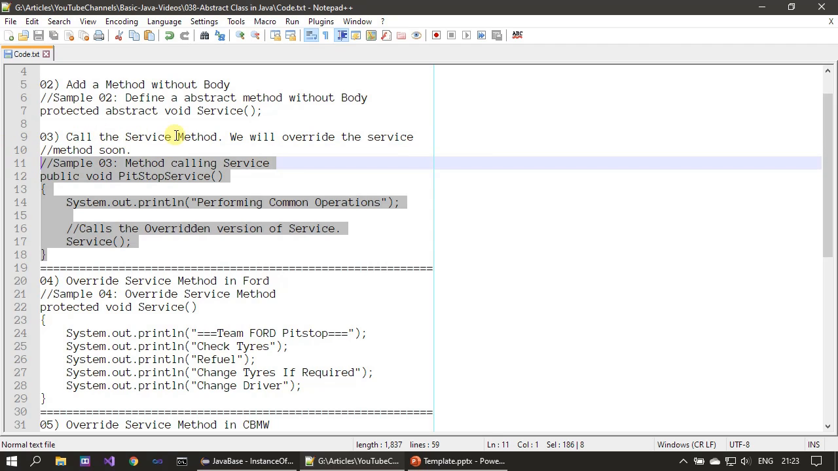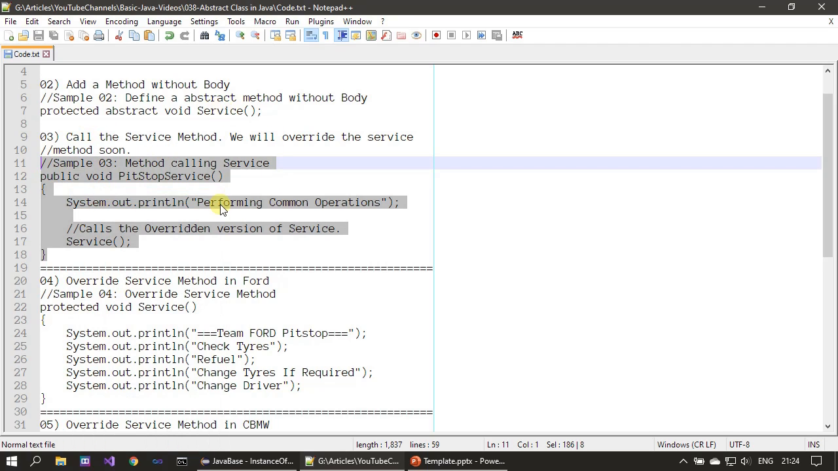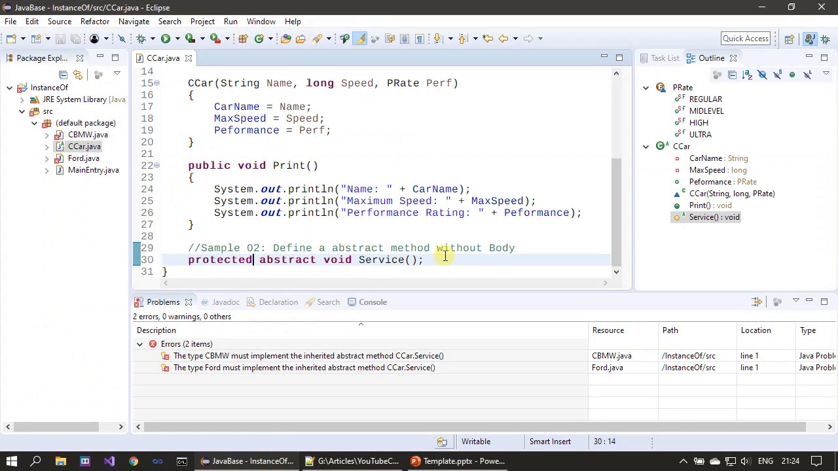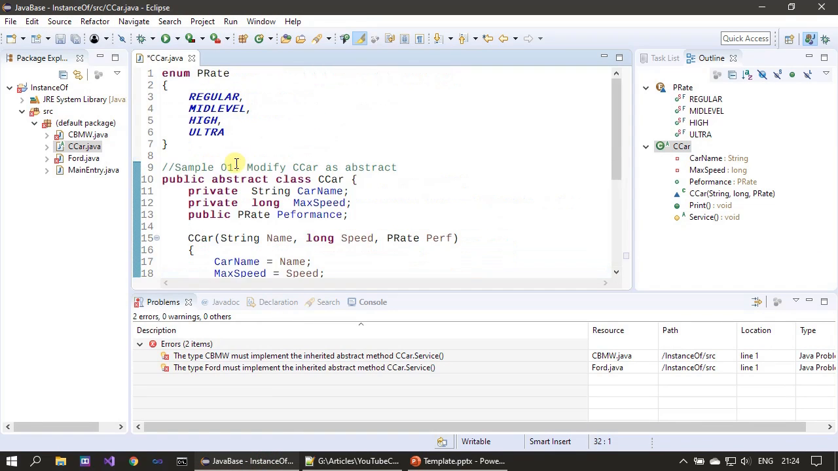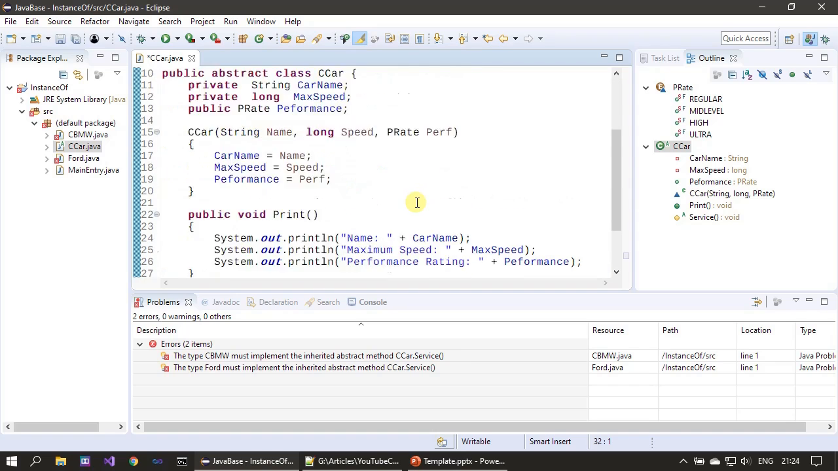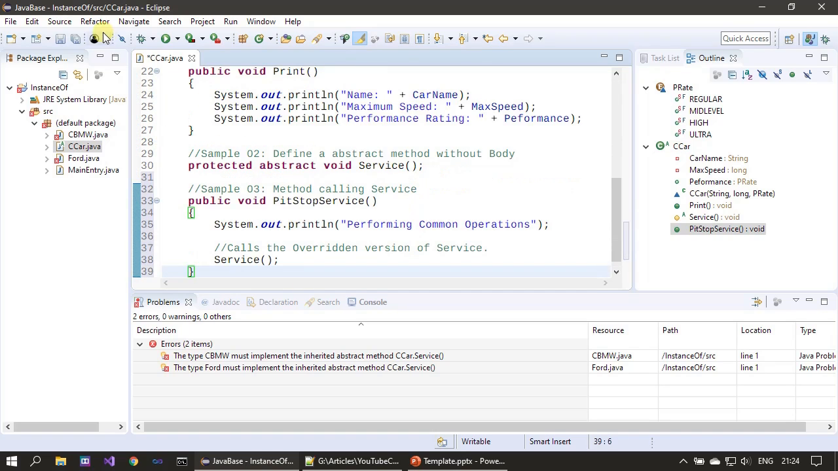So if you see, we call the service method, which we will override soon. In the base class itself, we are making use of the undefined method, but because the user cannot create an instance of this car object, because it is abstract. And here I am creating a pit stop service method.